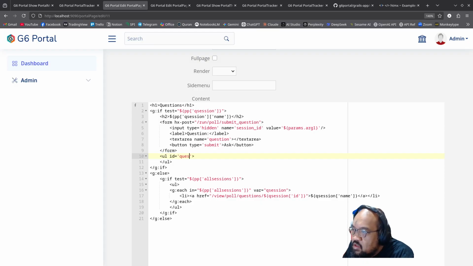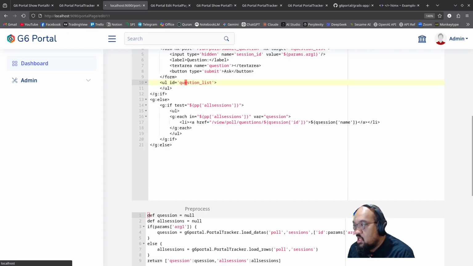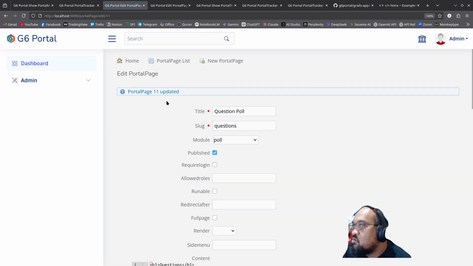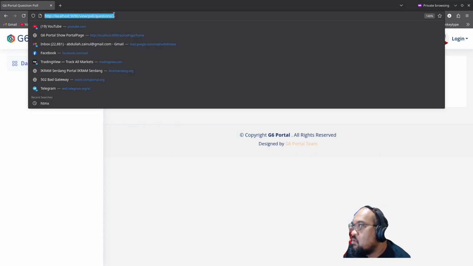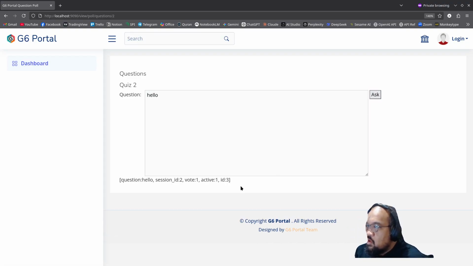We give the ID question list. And then for the form, we set the hx-target to question list. So any results we get, we won't replace this form. We will replace this question list. Okay. So we're going to try it now. So replace our question list that's down here.